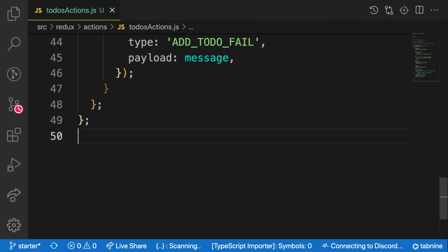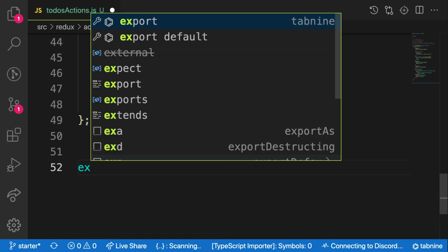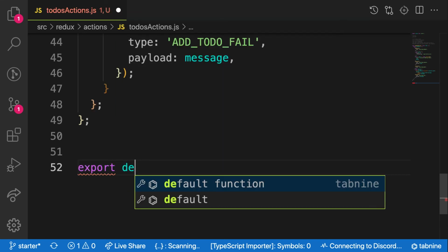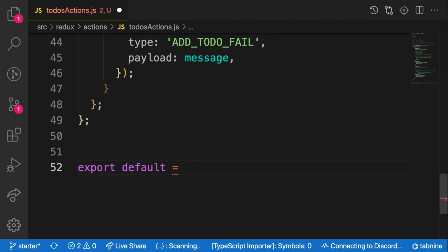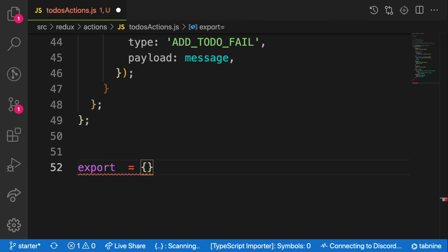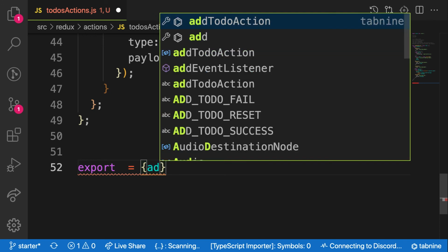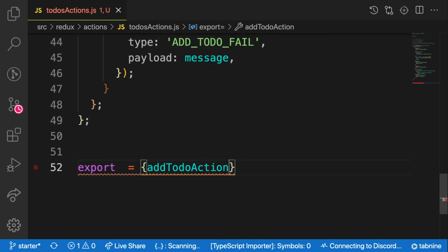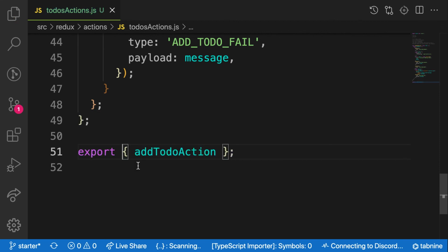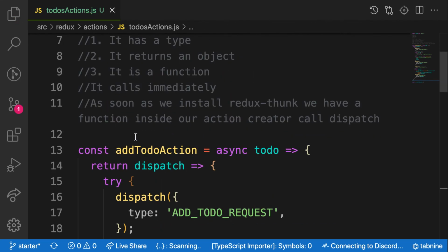The last part is we need to export default equal to, because I want to export multiple functions here. So we just export the add to do action function. Like that. So guys, this is how we create an action creator function in our application.